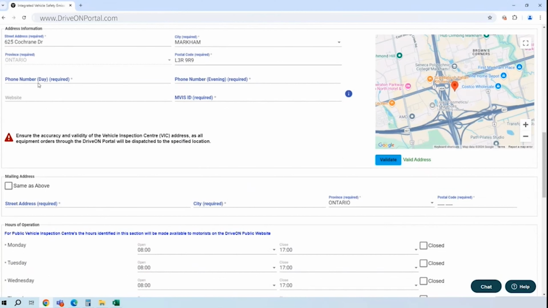You're going to input your daytime phone number and evening phone number. Now, some people may not have two numbers. You can input the same number twice. So you'll see that that's what I'm doing here.